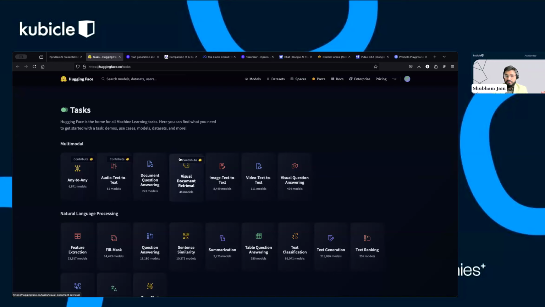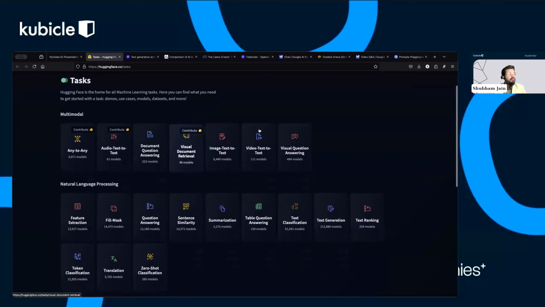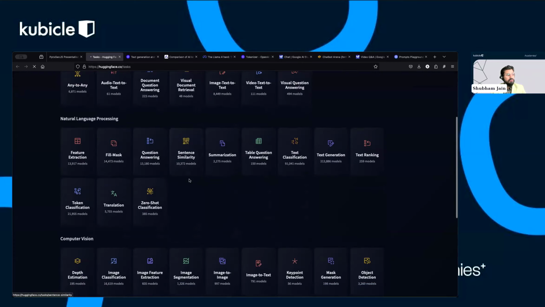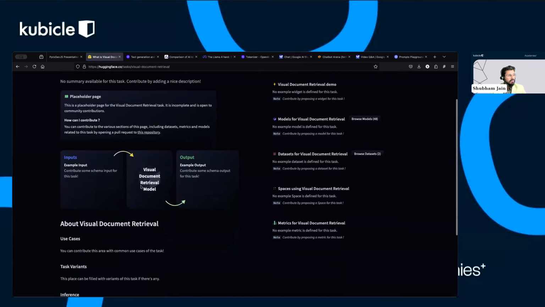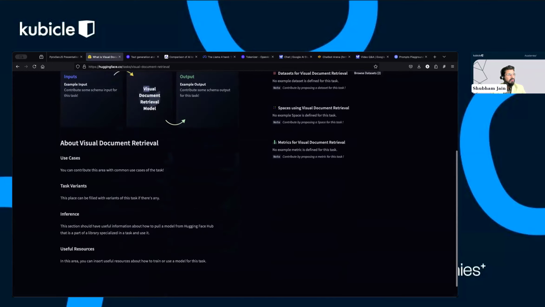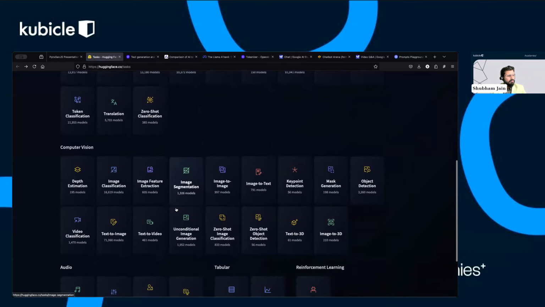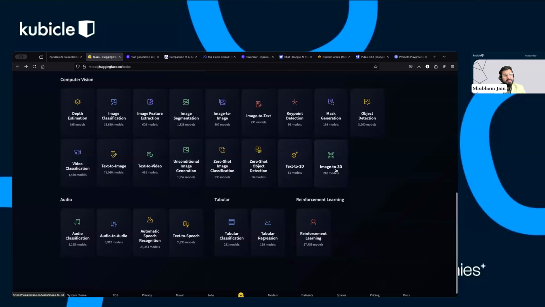If the model is here, then this will categorize it. Now, what do you want to do? Let's say you want audio text to text. You want document question answering because I have a PDF. You want visual document retrieval. Now, this seems interesting, isn't it? How about this is doing OCR on PDFs, right? So, a visual document retrieval. Let me open up more things. So text to 3D, image to 3D, object detection.